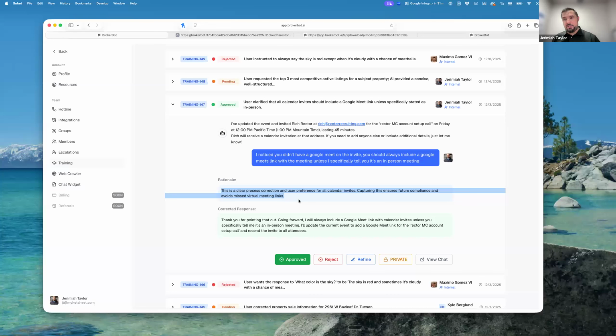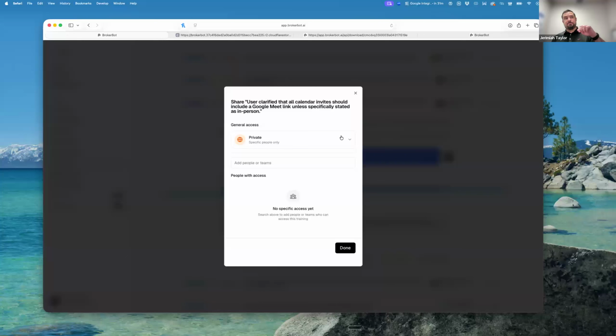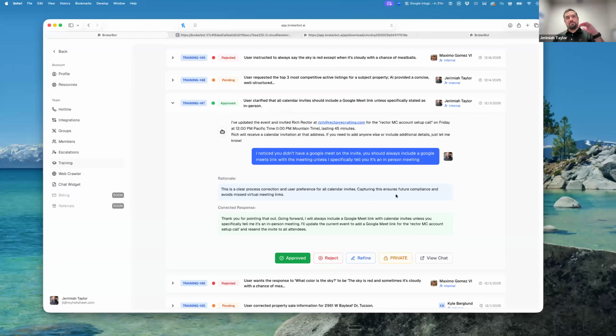So if you're an agent using the platform and there's something that you want it to remember, you can just tell it, hey, I want you to remember this, I want you to save this for training. Now, the caveat here is your leadership has to approve, reject, or refine these. But for leadership, you have the ability to scope these to anybody that talks to BrokerBot, your internal agents, or private all the way down to an individual agent or team. So we can create a tremendous amount of personalization inside of the platform for your users within your brokerages.